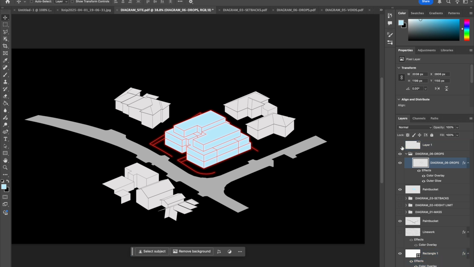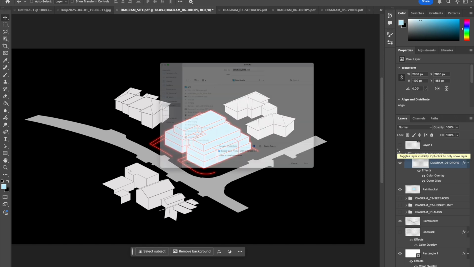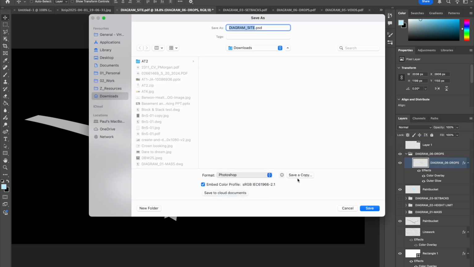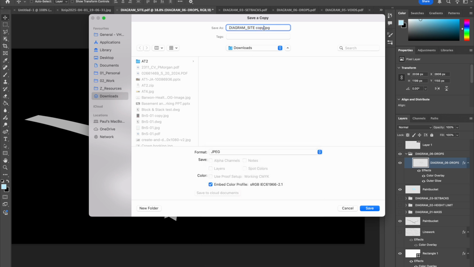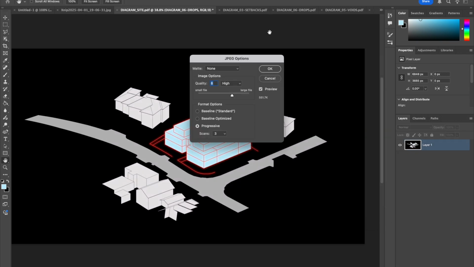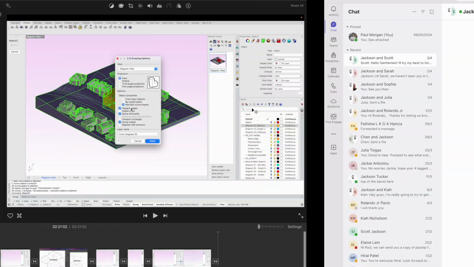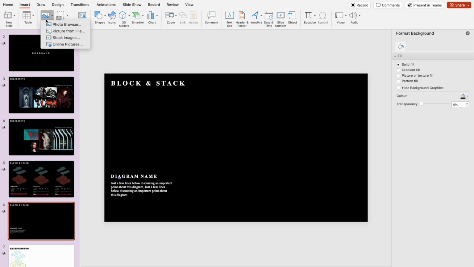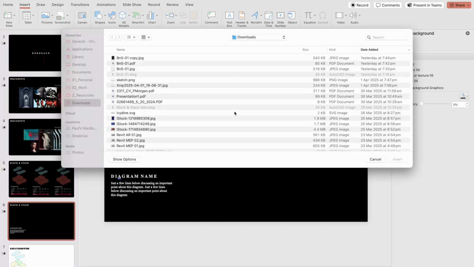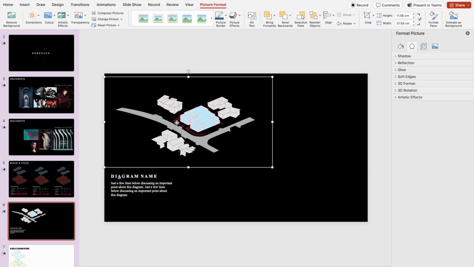The final thing to do, really, let's say that was my finished diagram. File, save as. I'll save this as a copy, and I'm just going to save this as a JPEG. And again, using the same naming convention. So this one would be my last diagram, diagram 06 drops. Yep, that's fine. Go back to my Photoshop, go to my diagram, photo, insert from file, there it is there.